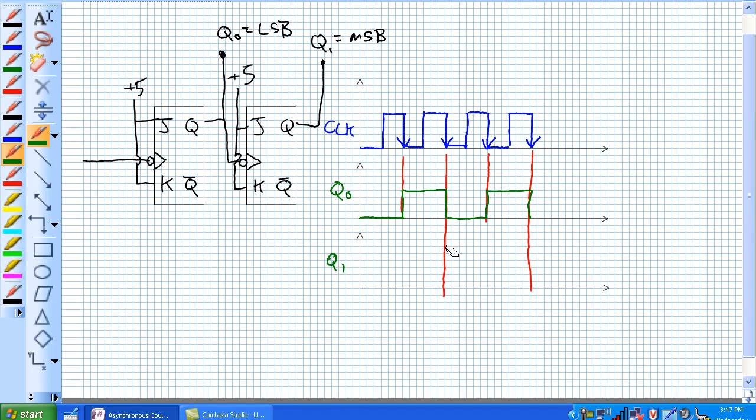Okay, because now we're looking for the negative edges on this, because the second stage is, again, also a negative edge detection device. So where are the negative edges here? It's there and there. So the only times that Q1 would change are those 2 time increments right there. So in a perfect world, we would expect Q1 to change like this.